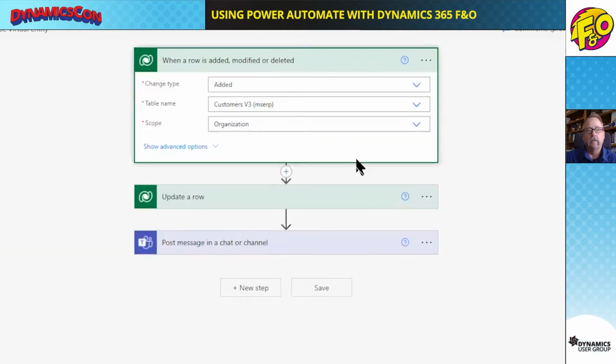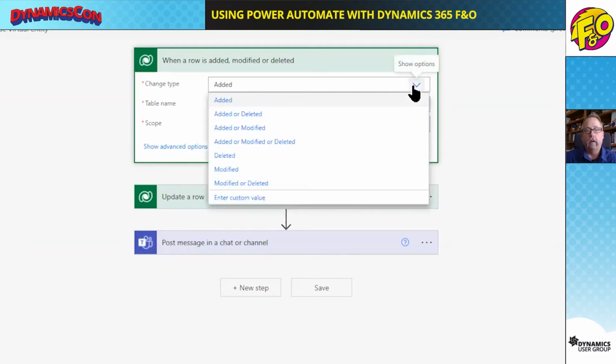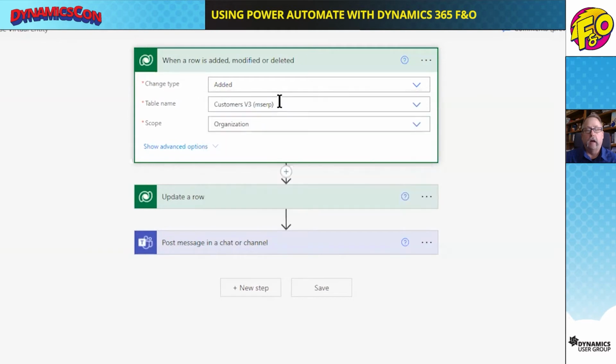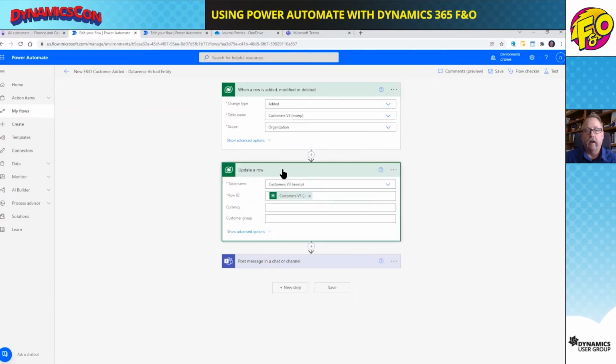So what's nice here, I'm connecting to Dataverse instead of FinOps, and I just say, I want to know when a change, an added, you notice you can kick a flow off if you modified a customer as well. But I don't even need to create that rule back in the Dynamics 365 F&O side. I just sit here and say, whenever a line is added to the customer V3 table, and that's the key, is you've got to have that virtual entity table turned on. They're not turned on by default.